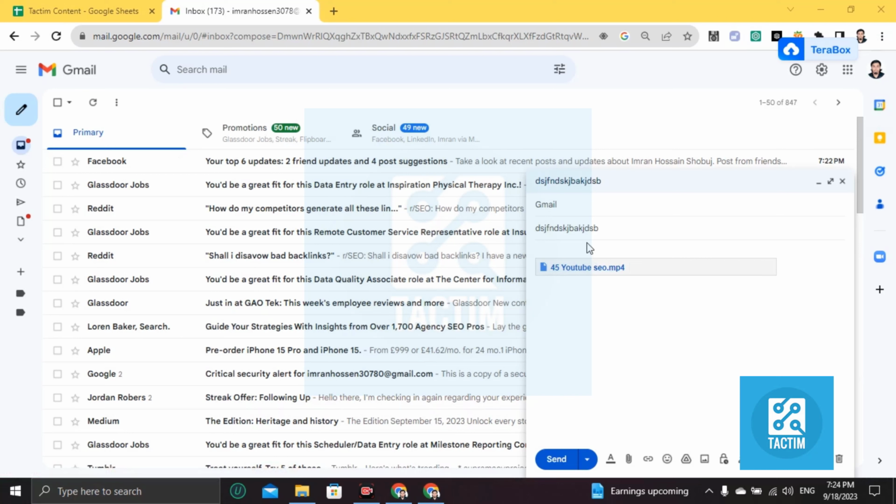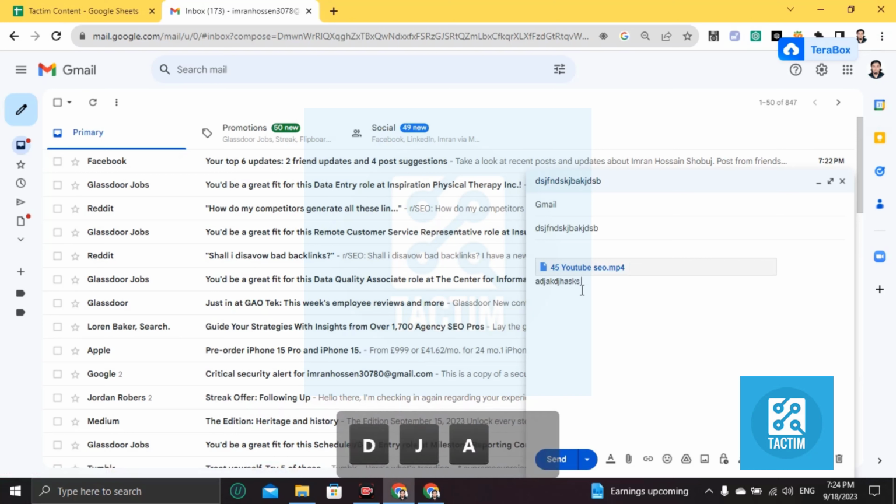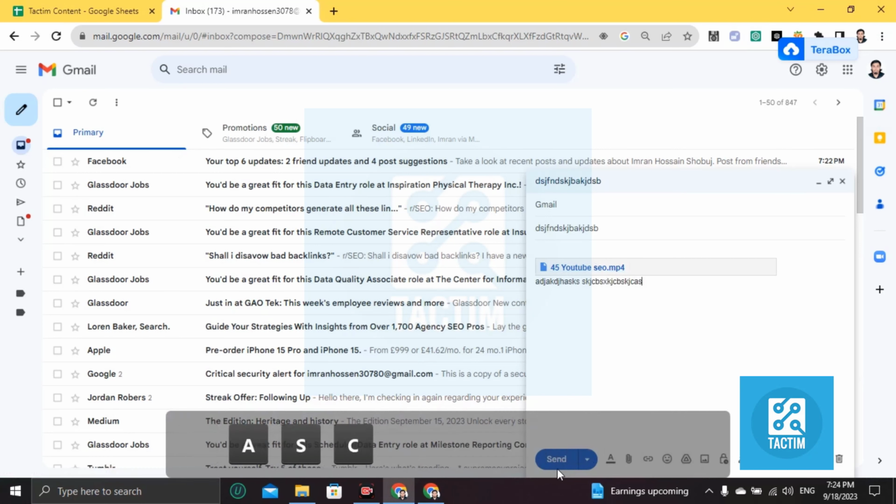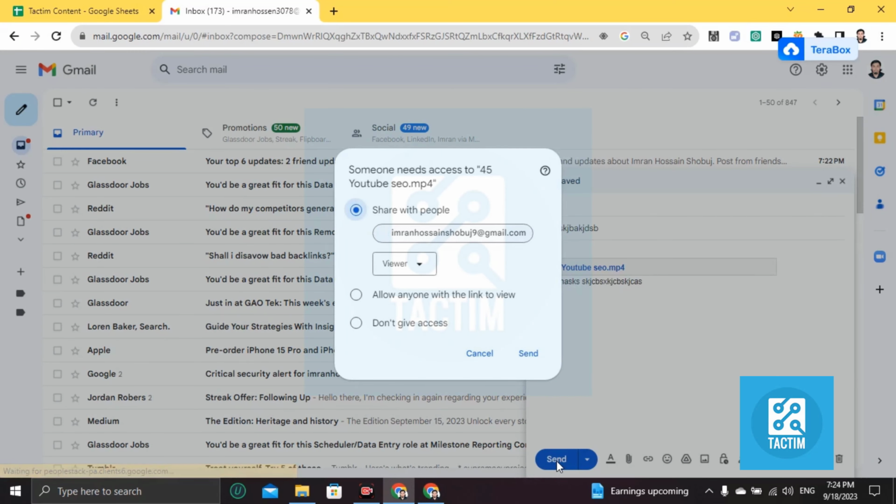Now if you want to add any description here, just write it and then you can send it. Then it will pop up a window like this. If you want to give permission, commenter or editor, you can do this. Allow anyone with the link to view. Okay, so it will not be private. Click on send.